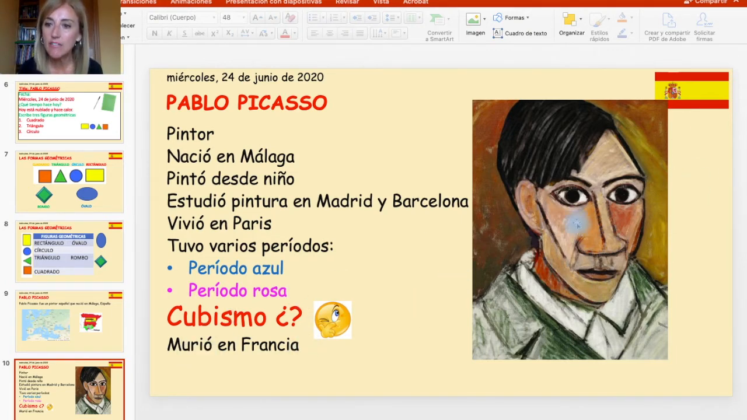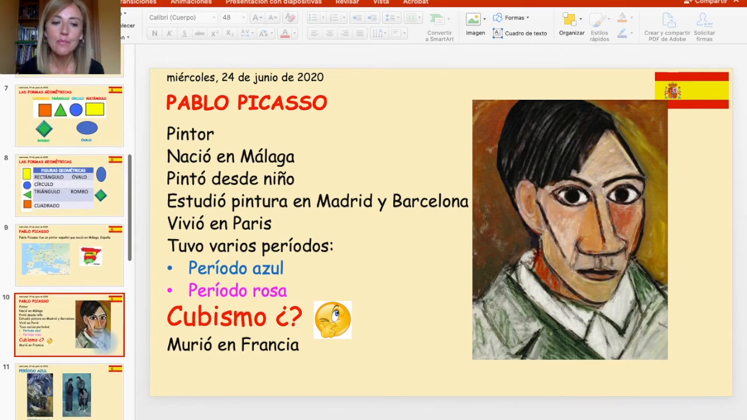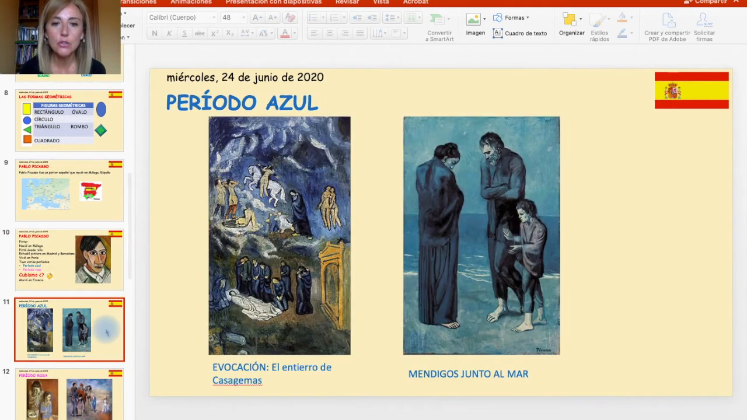Here, this is a self-portrait of Pablo Picasso. And you can see here cubism as well, because as you can see, he started using different shapes to make his drawings. In this case, un autorretrato, self-portrait, autorretrato. Okay? All right, this is just for you to remember.